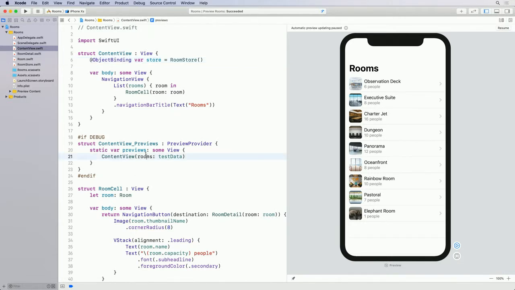Let's also update our preview to create our new store type using our test data. And we'll also update our list to pull the rooms from out of the store. Great. Now we're using our new model, and whenever it updates, our view will create a fresh rendering. This means we're ready to add our editing support.